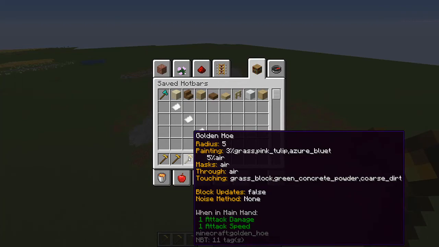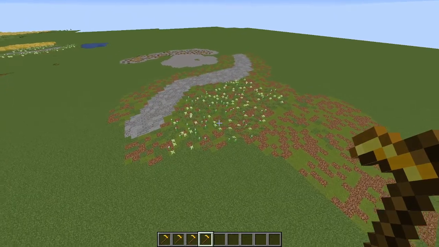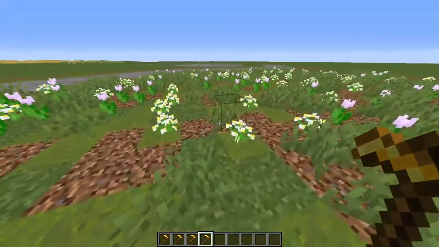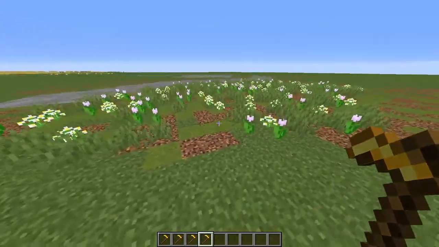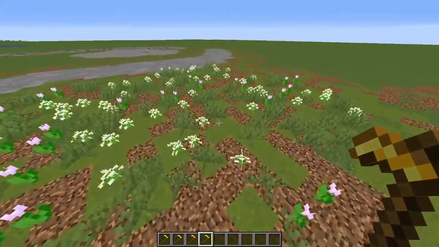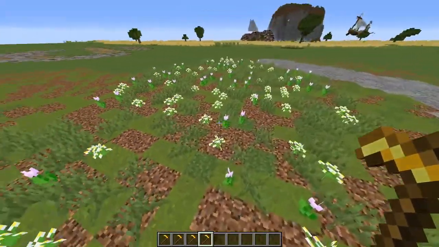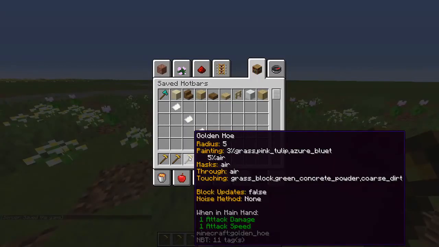As you can see, there's 3% grass, normal grass. So it's very common to see the grass. But it's also 5% air, which means it's way more common for it to just not place anything. And that's how you get these sort of patchy looks without filling everything up with grass or flowers or whatever. So as you can see, it's masked to air.